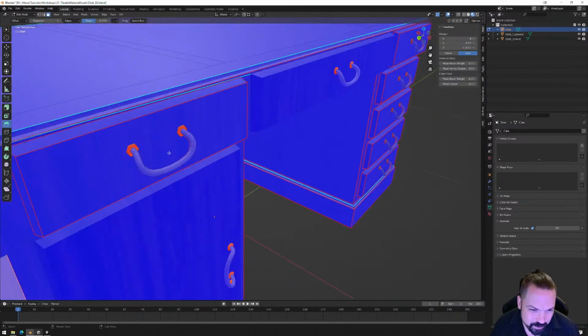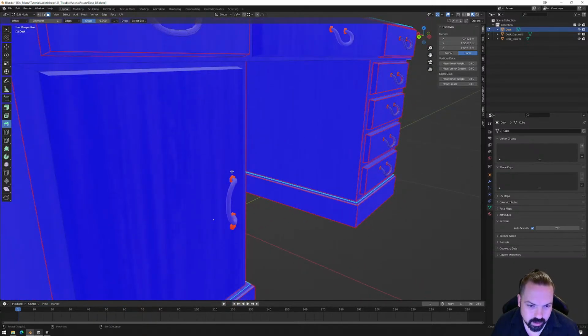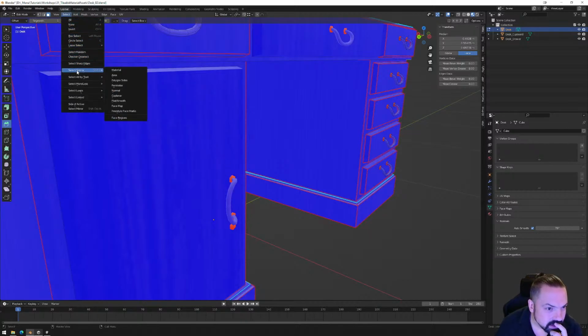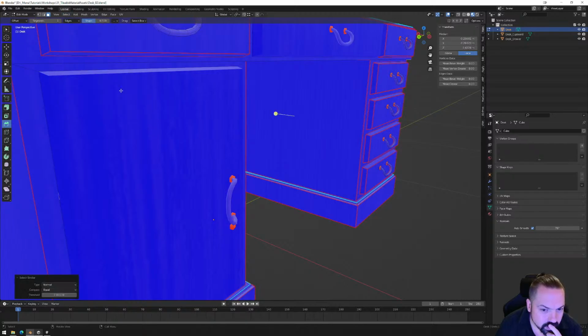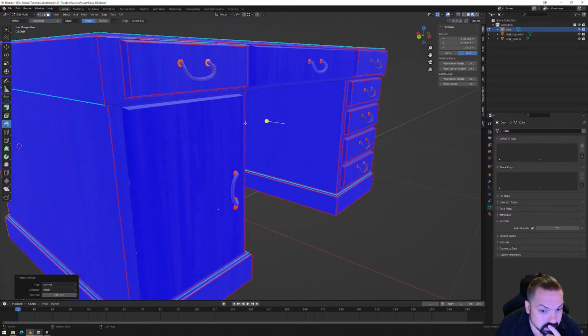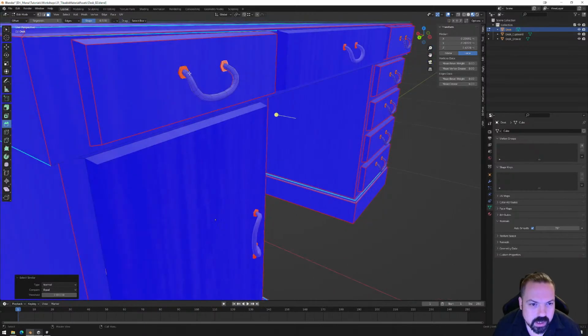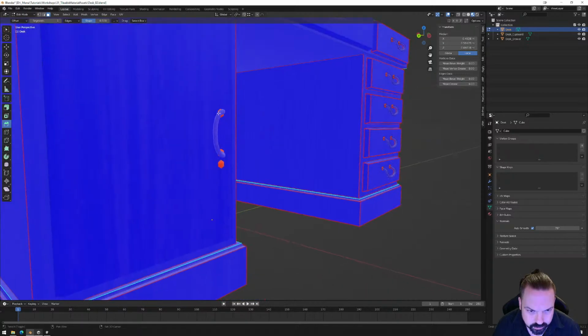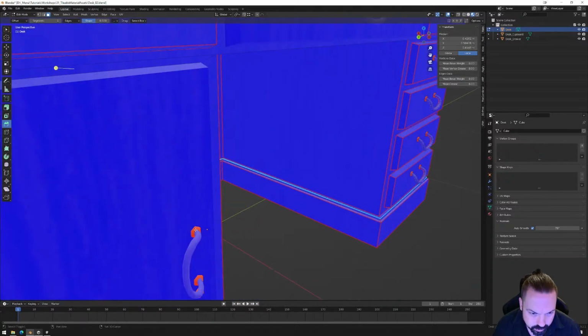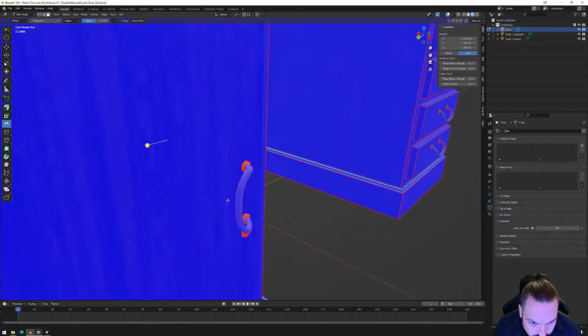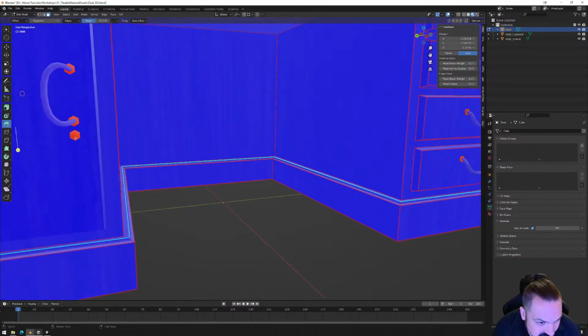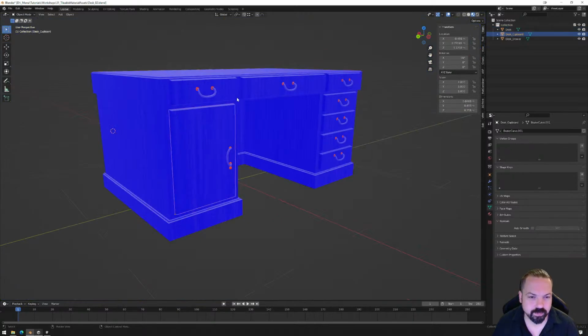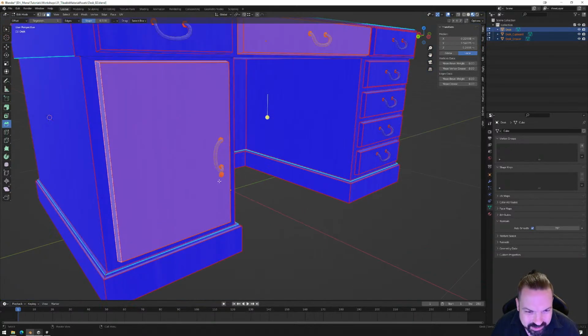So let's grab all of these ones. Actually, can I select... Oh, that'd be cool. Select similar normal. No, didn't work. Oh well. So I'm just going to grab the front of all these. Why can't I select that one? Oh, because it's not selected. That might be it. Okay, let's try that again.